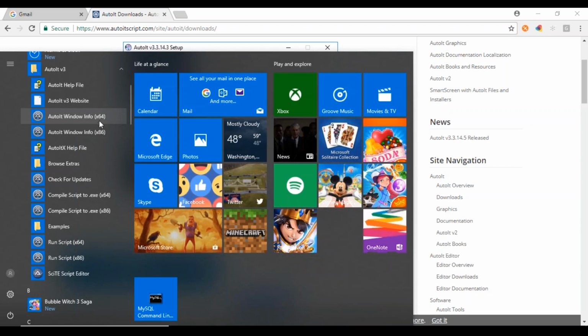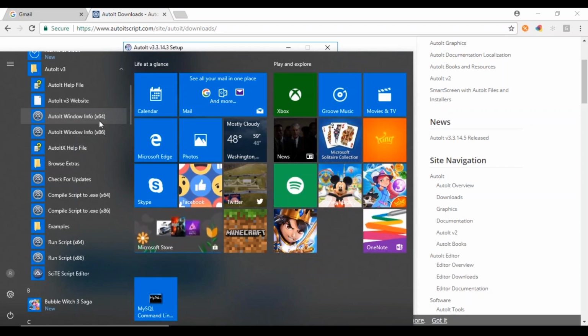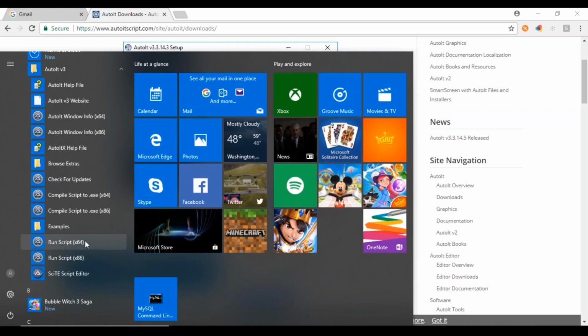Here you have the window info tool for 32-bit. This is for 64-bit, and this is for 32-bit. As you already know, x86 is nothing but 32-bit. Again you have something called the compiler. This is also for 64-bit and 32-bit. Again you have a run script executor, which is also for 32-bit and 64-bit. Here these are the three important tools that we are going to use.